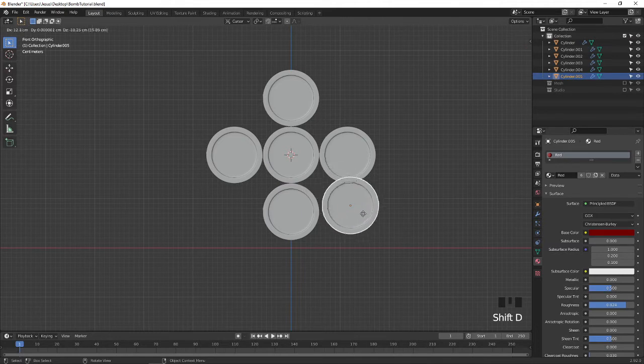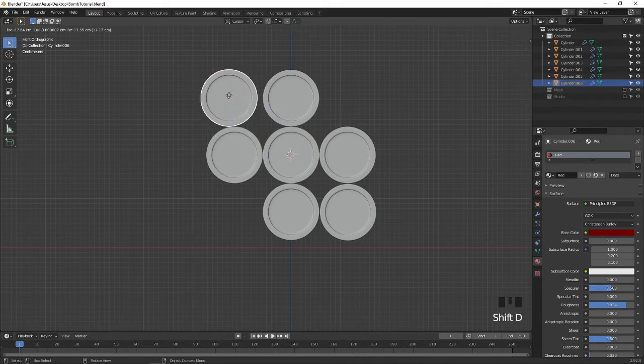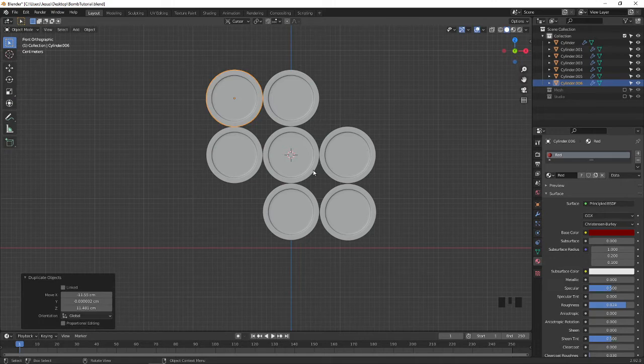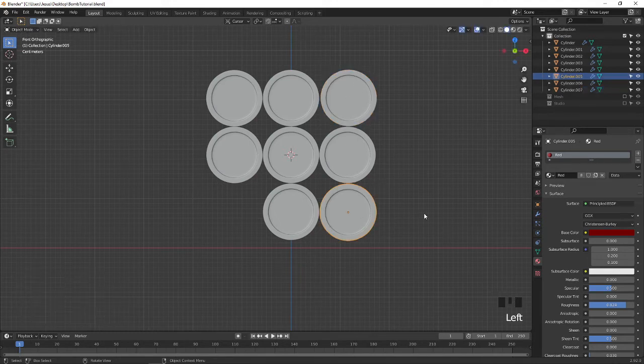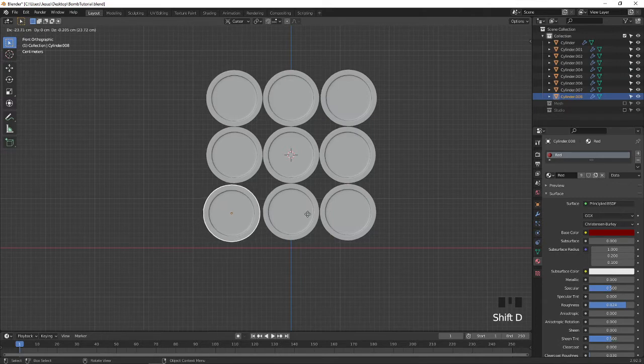Shift D, and you can move the dynamite like this. Select this, Shift D, and then move the dynamite like this. Select this one, Shift D, move the dynamite like this. Select this, Shift D, and move the dynamite like this.